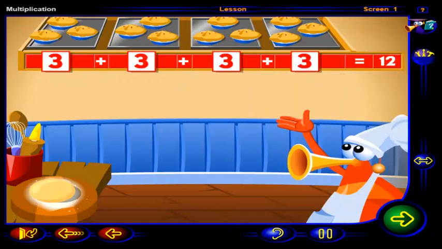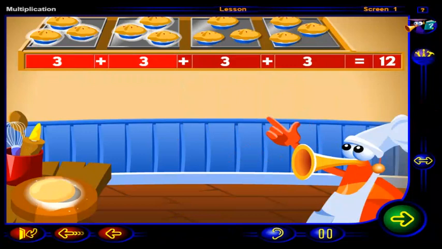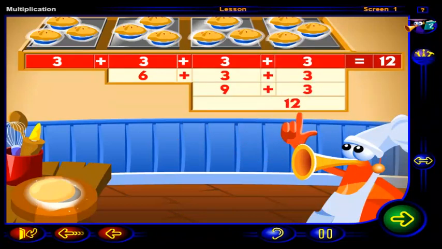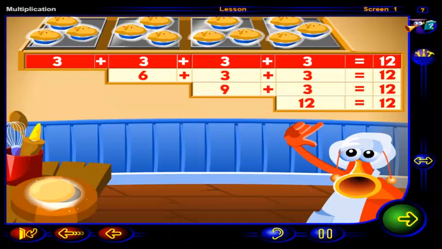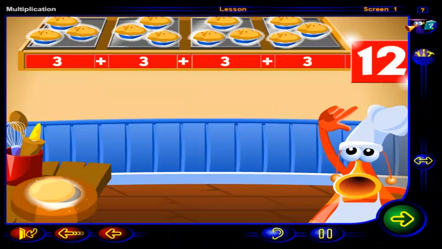To add these numbers, we can start on the left and add 2 numbers at a time. 3 plus 3 equals 6. 6 plus 3 equals 9. And 9 plus 3 equals 12. You've baked 12 apple pies.